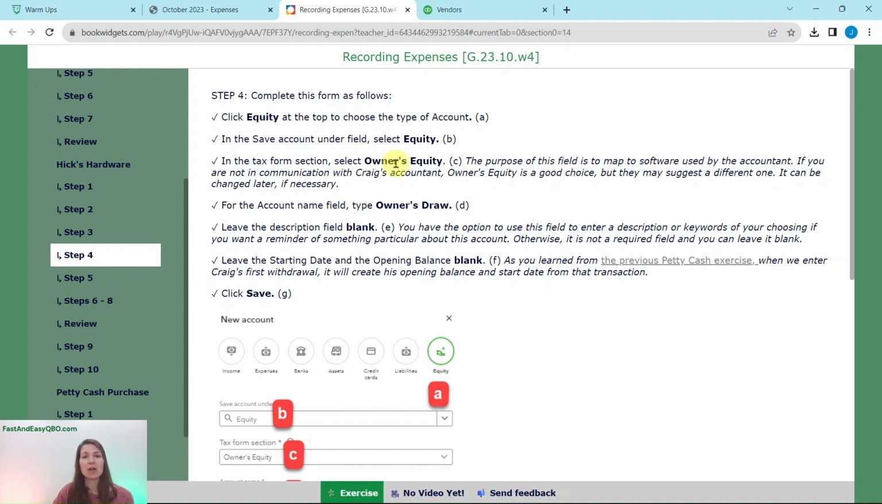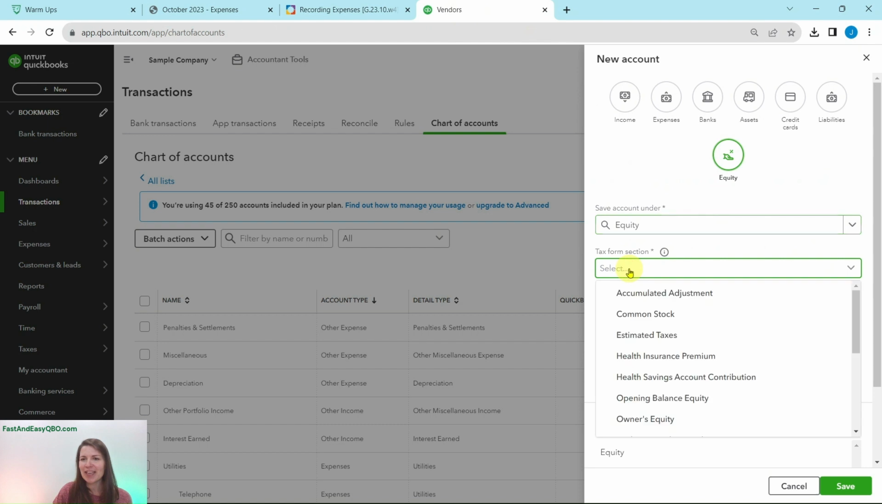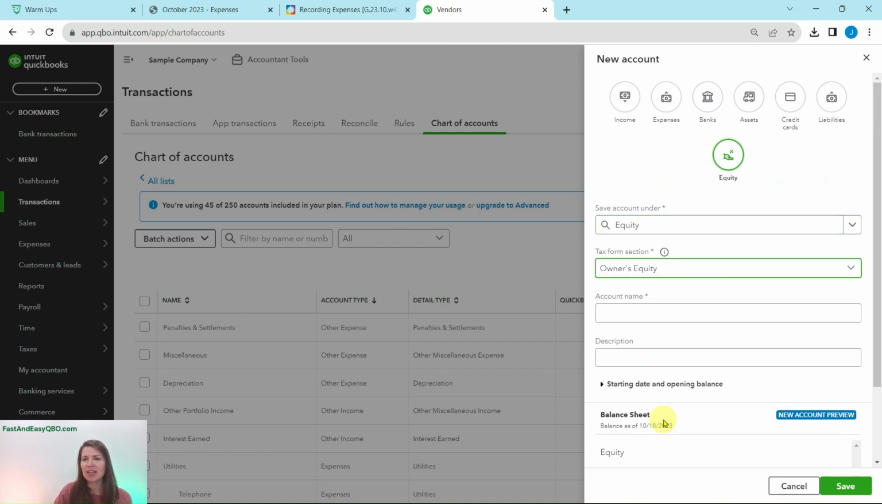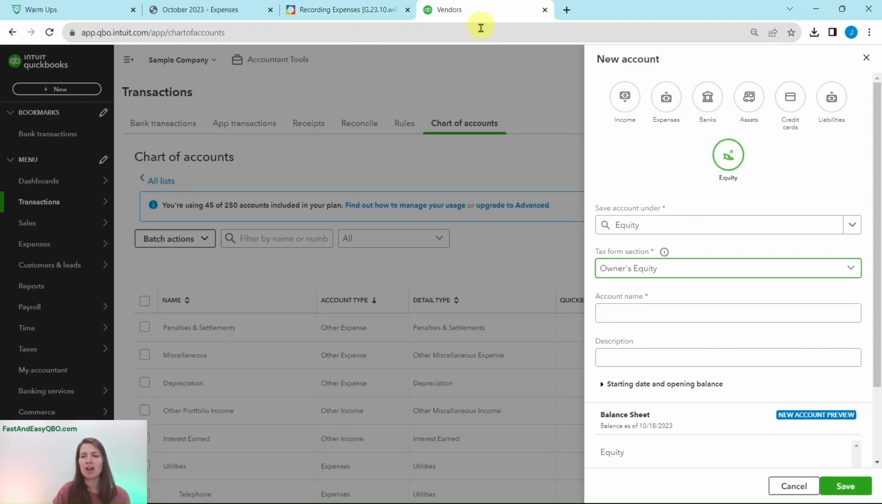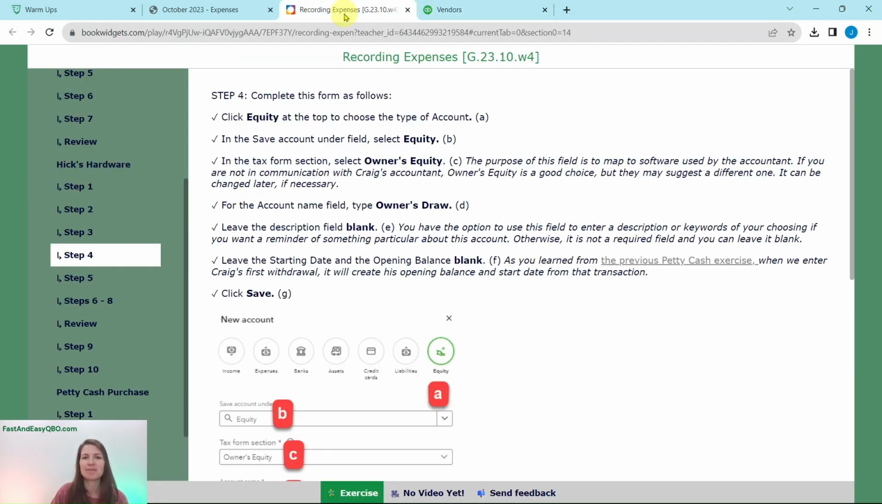But for right now, we're just going to go ahead and select owner's equity. So click into it and you will see owner's equity down here. Click on that. The account name, we are going to name it as owner's draw. So go ahead in the account name, click into it, and then type owner's draw. And that is right there.